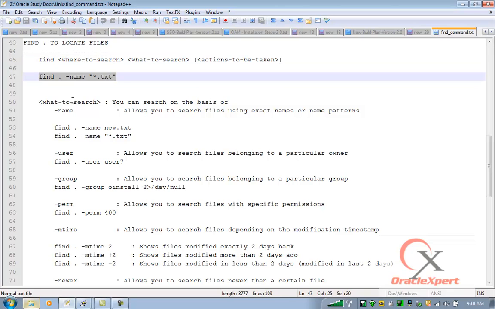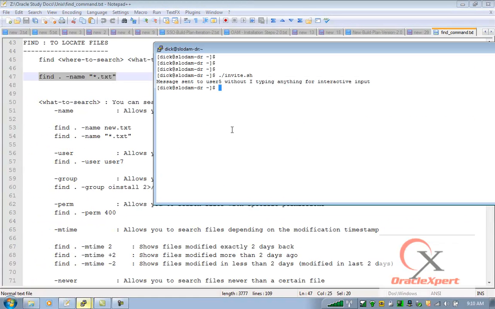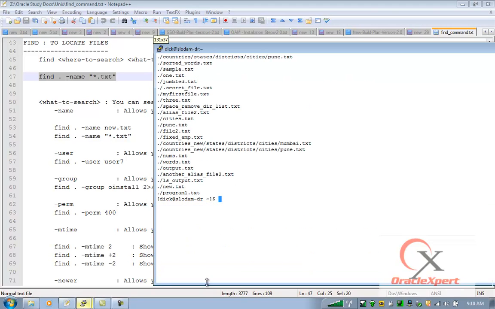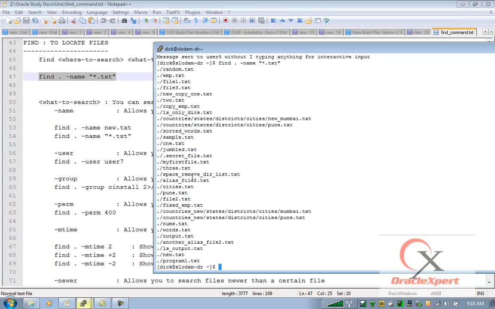In its most simple format, this is the basic example. I said find, where to find? In my current working directory. What to find? All the files that have a name, anything followed by .txt. So I said search for a file with anything ending with the extension .txt. See what happens. So it has found me all the files that end with txt.